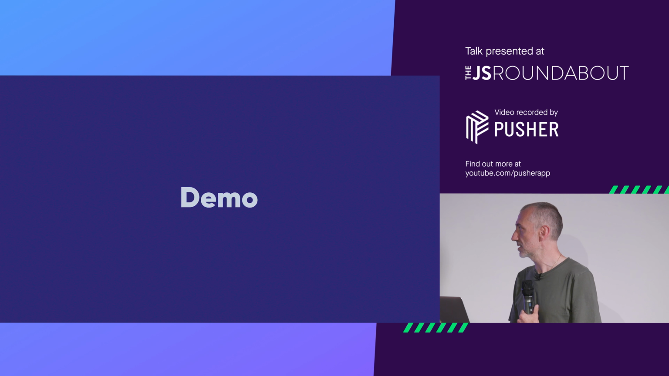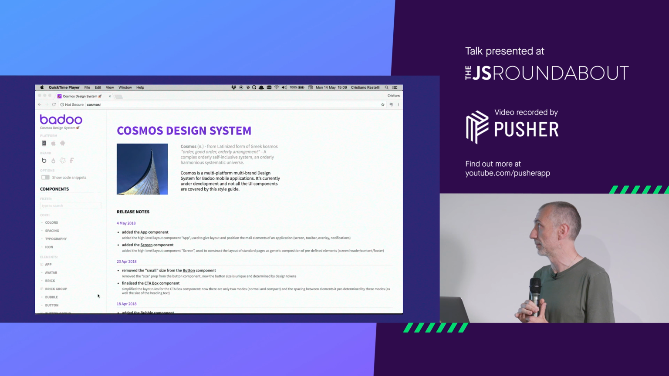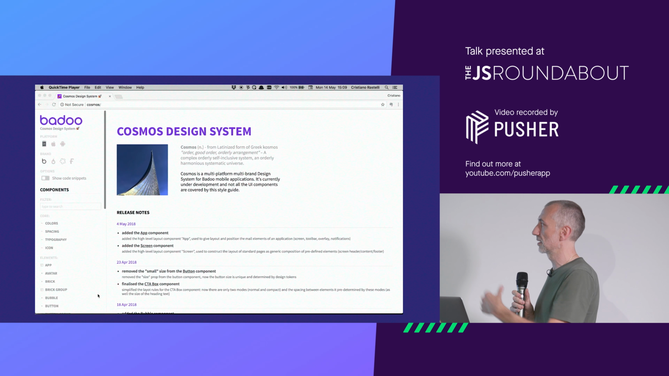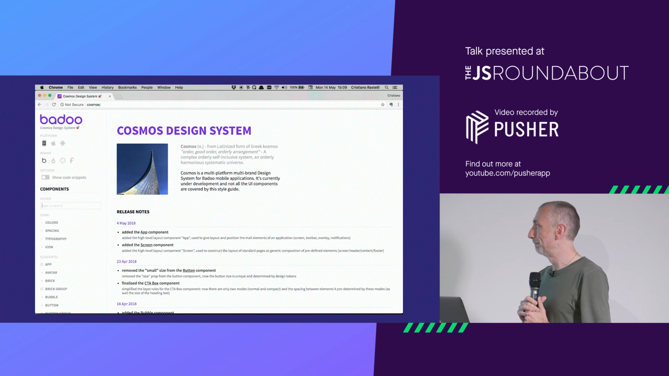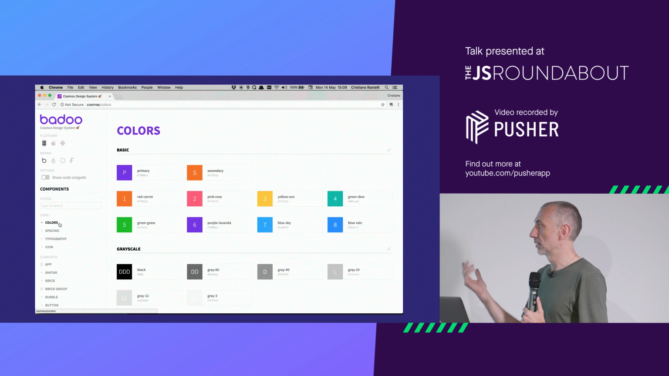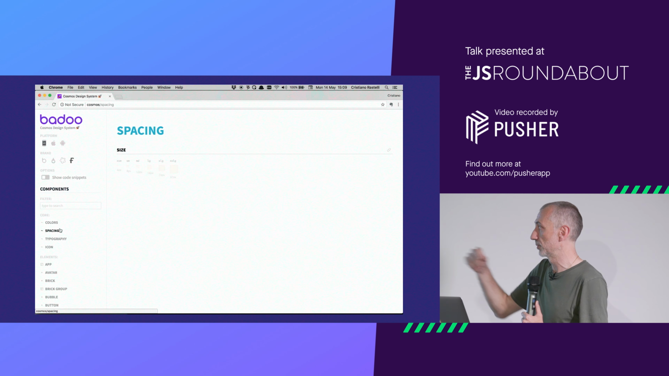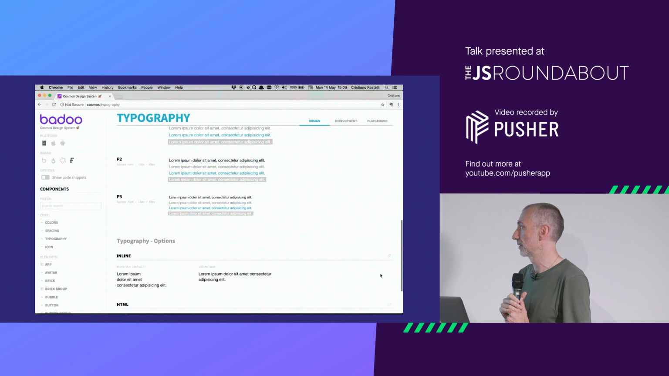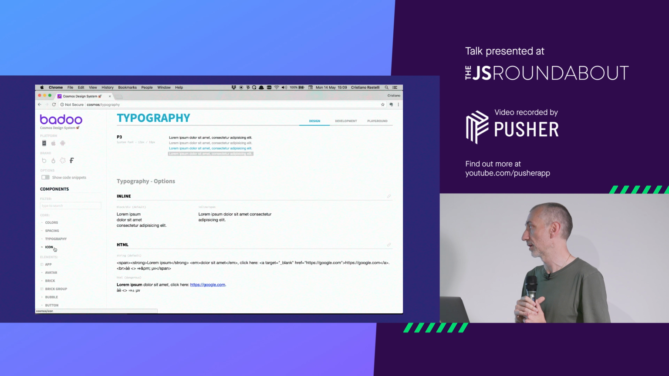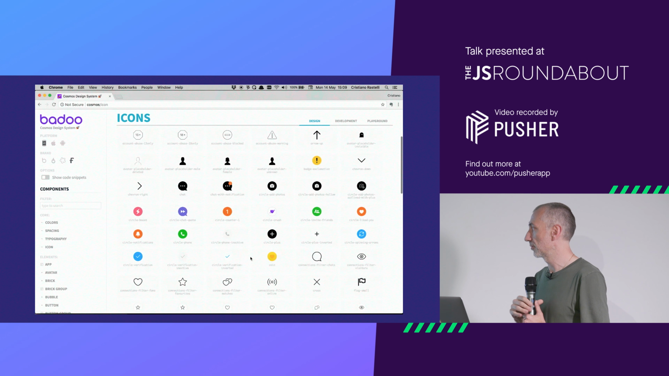Cosmos is our design system. I can show you a little bit. It's not public, so we have the classic list of components. You can search for components. We have the core components. As you can see, we support multiple teams, multiple brands, we call them, but also multiple platforms above. This is the typography. We have different typographic styles, classic iconography.